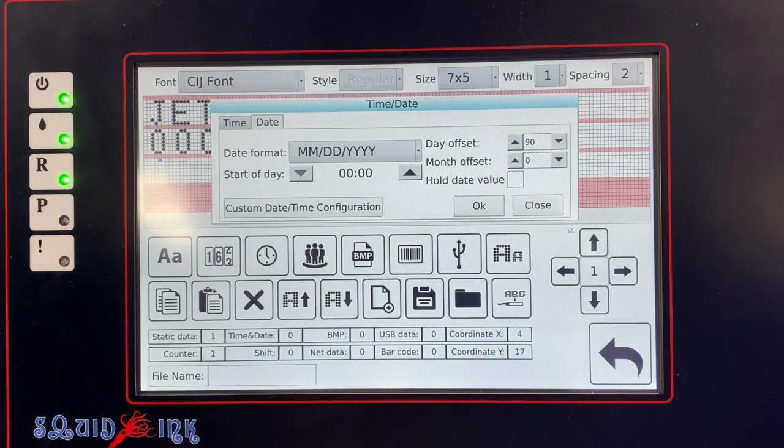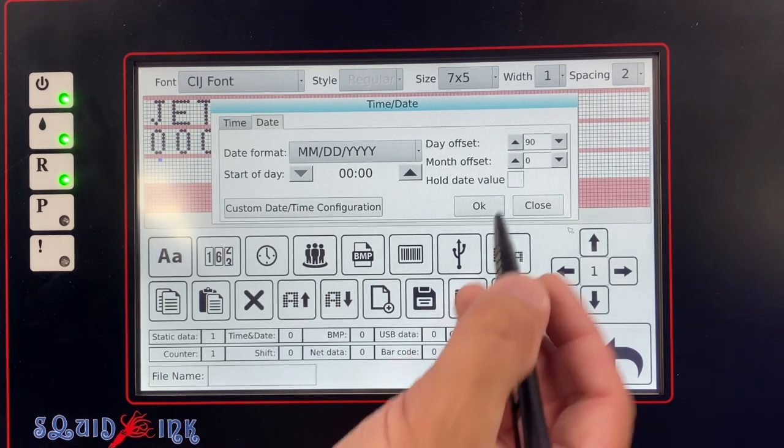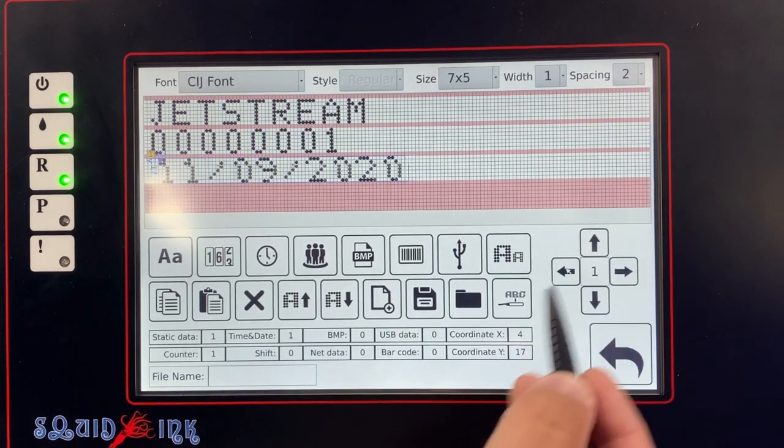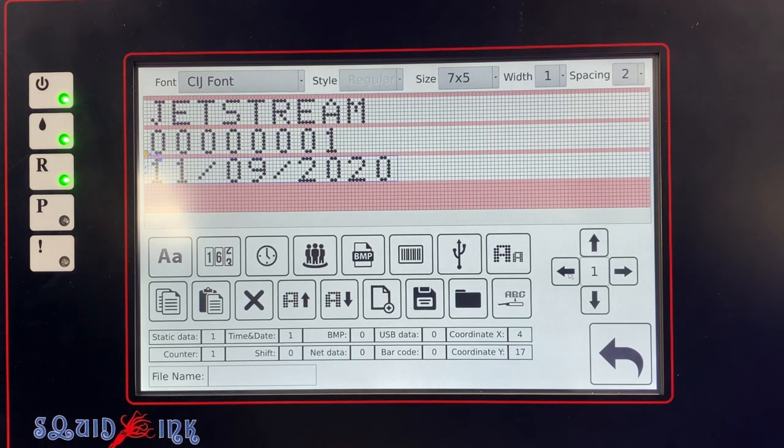This is a dynamic element. This will update on its own. So every day it's going to roll over and still show 90 days out from that day's date. So if we click OK, we'll put that date element in the message and you'll see this is 90 days out from today's date.